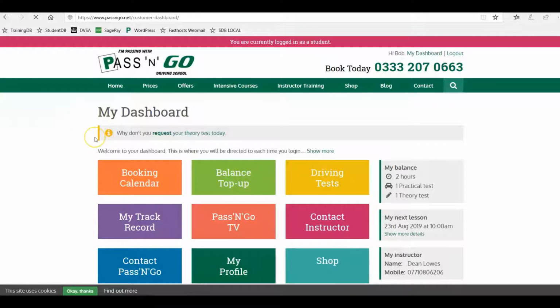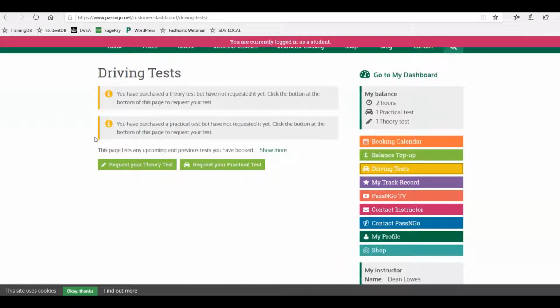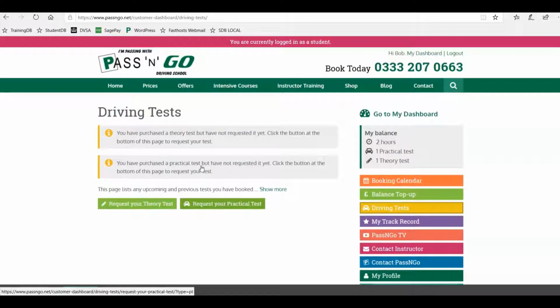If I go into the driving test section, what you'll see here is it will tell the customers that they have credits. As you can see on the right hand side, they have a practical test credit and a theory test credit. It tells them here that they have a test credit, but haven't requested this test yet. They can select either of these buttons and it will send them through to a request form, which will come through to our office here, and they can request certain days and times. This is just their preference, so it won't guarantee that their test will be on that day. It is just a request with a date that they would prefer.